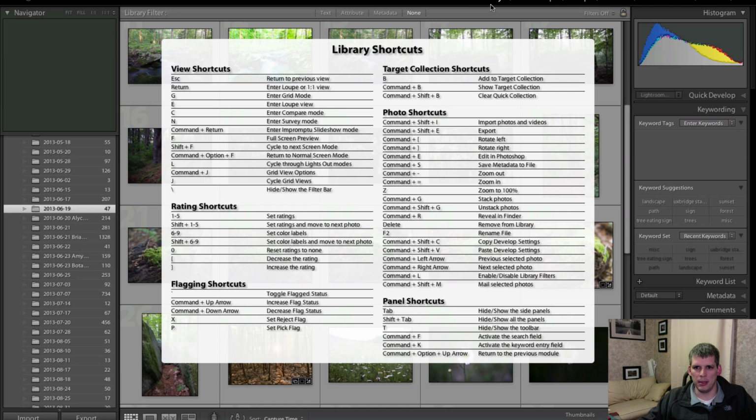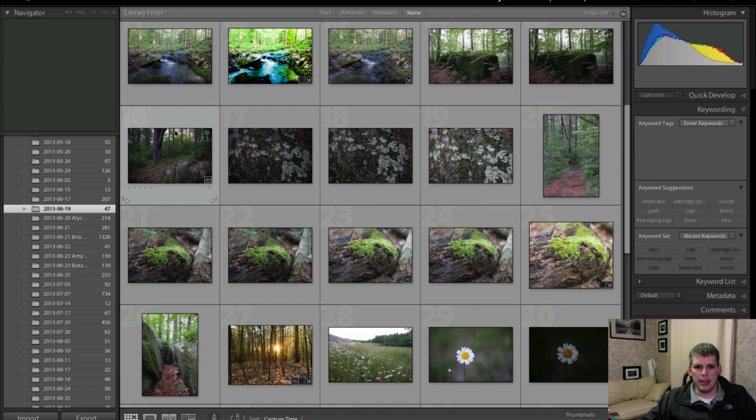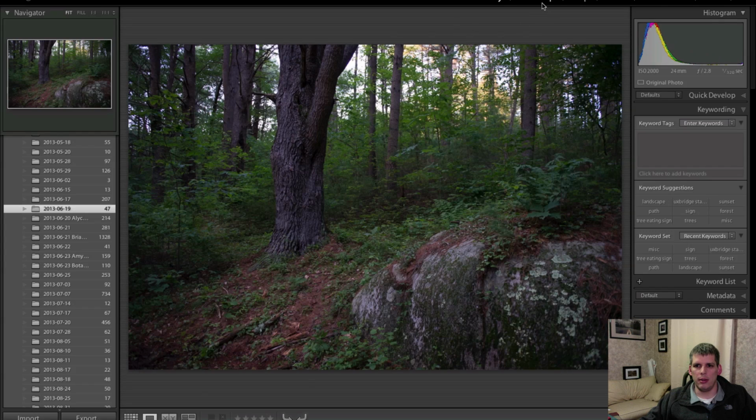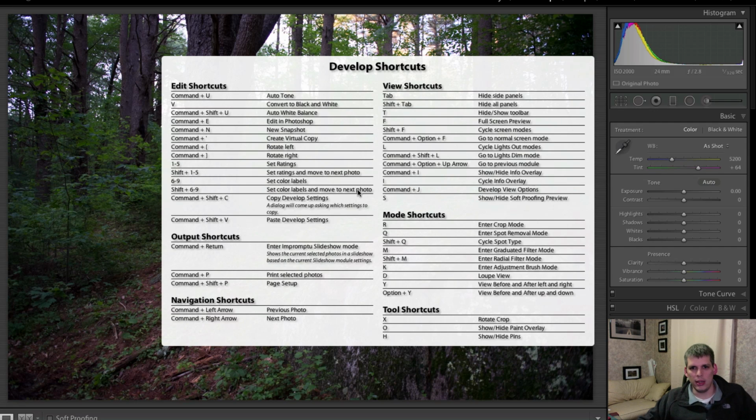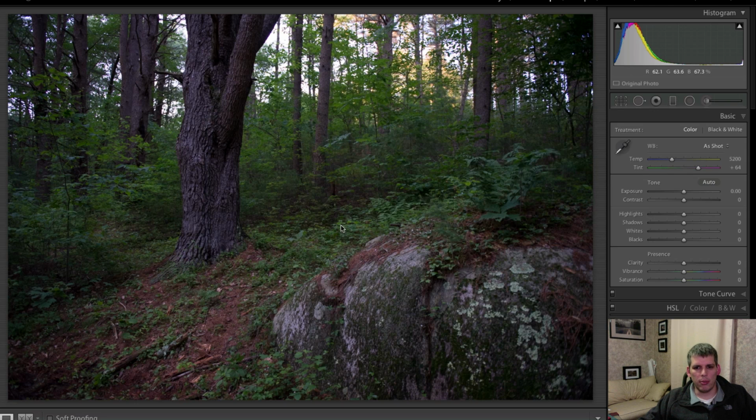So right now I have my library window active. These are all the library keyboard shortcuts. If, say, I jump into this photograph in my develop panel, which is the one we're going to work on today, and I do the same thing, Command or Control, and then the / key, these are all the develop module keyboard shortcuts available to you. So there's a whole bunch of them.